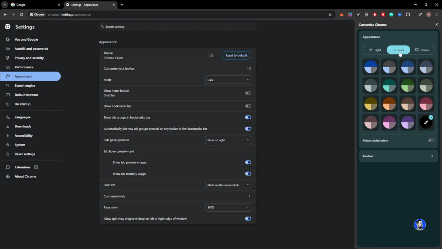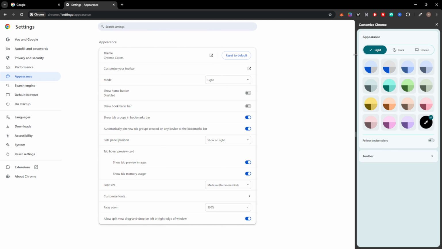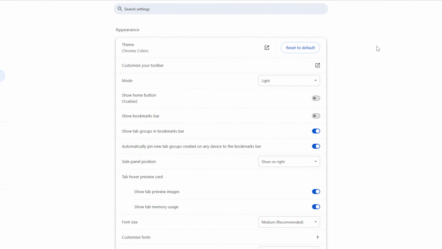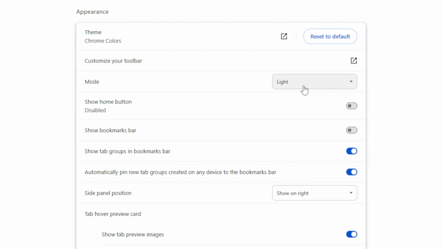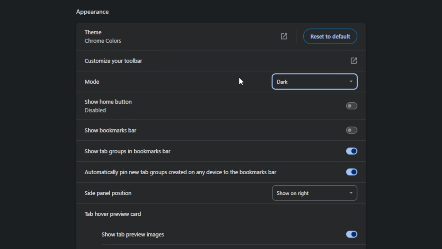Okay, so it's one of those things where if you want to adjust the colors of the buttons and the highlights and things like that, then it's going to be the theme that you want. Okay. However, if you want to actually just adjust the mode, then that's from this menu just here. You have a drop-down menu. You could put it into dark mode or light mode, for example.